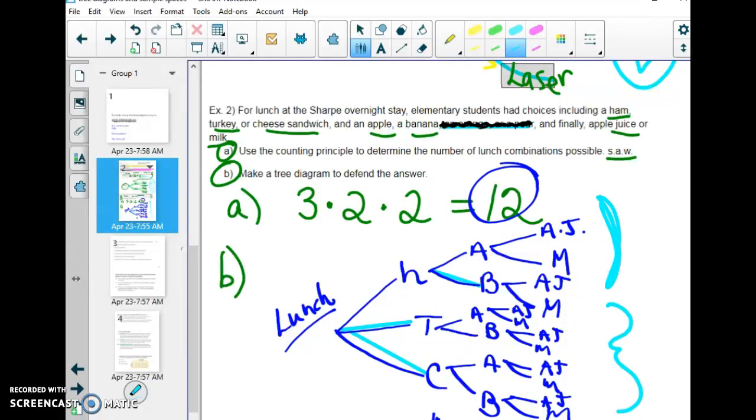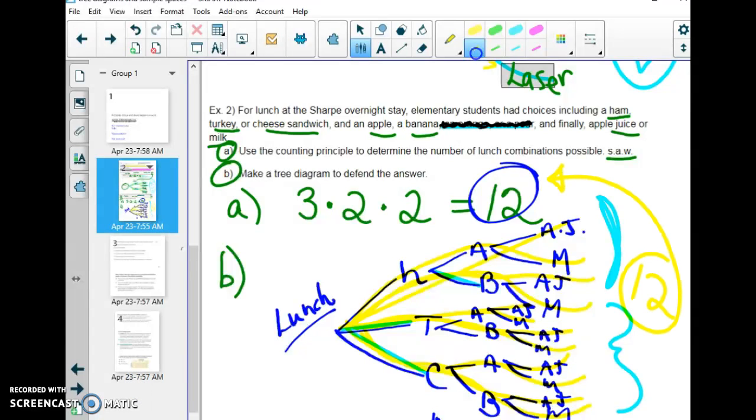So we said that there were 12 different combinations. I'm going to grab my highlighter. I'm going to use yellow. Let's follow the branches. There should be 12 if we've made a correct tree diagram. There's 1, 2, 3, 4, 5, 6, 7, 8, 9, 10, 11, and 12. That matches our example using the counting principle.